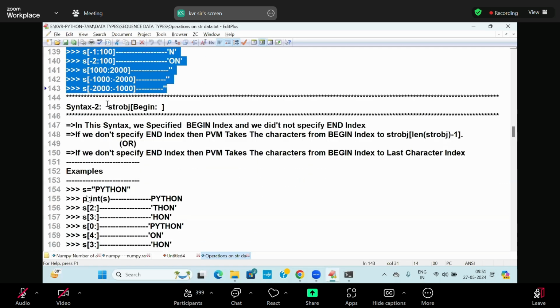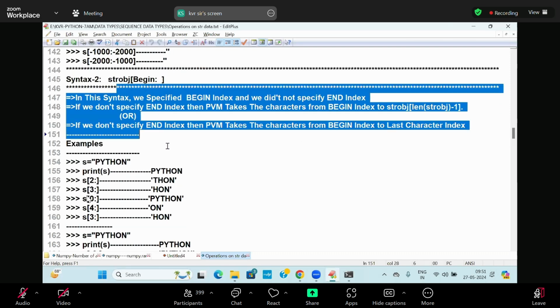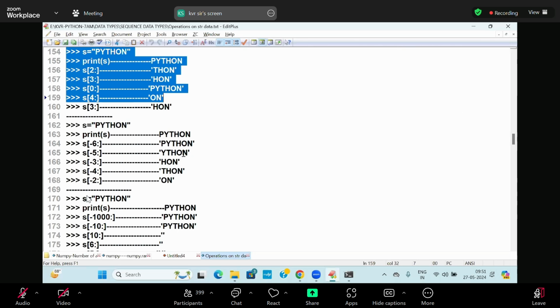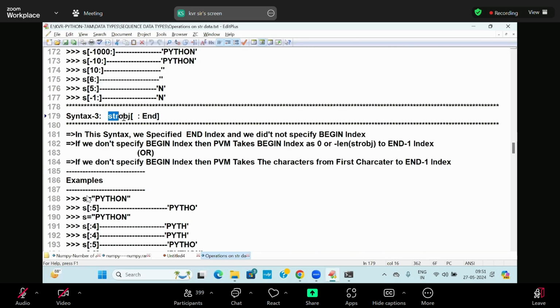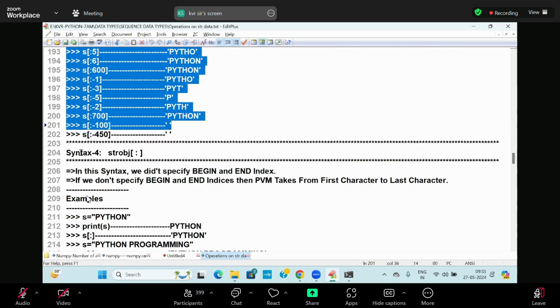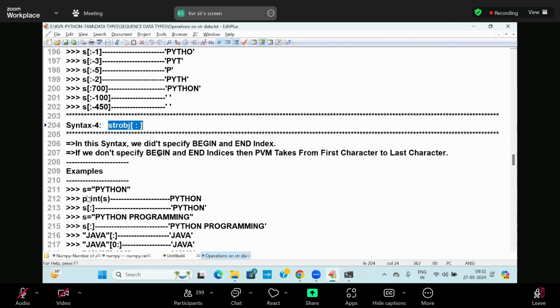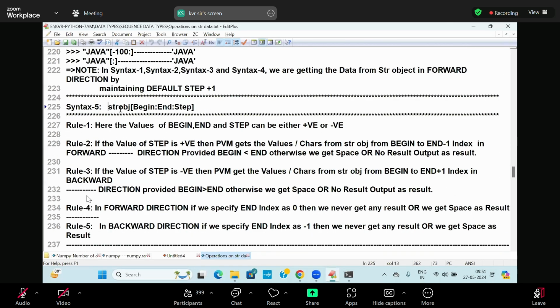Now coming to syntax number two: begin colon, no ending is given. Under syntax one, subpoints and sub rules were explained. Under that, what is happening because of that? These rules and points were explained. Syntax number three, strobj, no beginning and ending is mentioned. What happens here? Examples explained. Syntax number four, no beginning, no ending. Points explained. What happens over there? See syntax number five: begin, end, step.